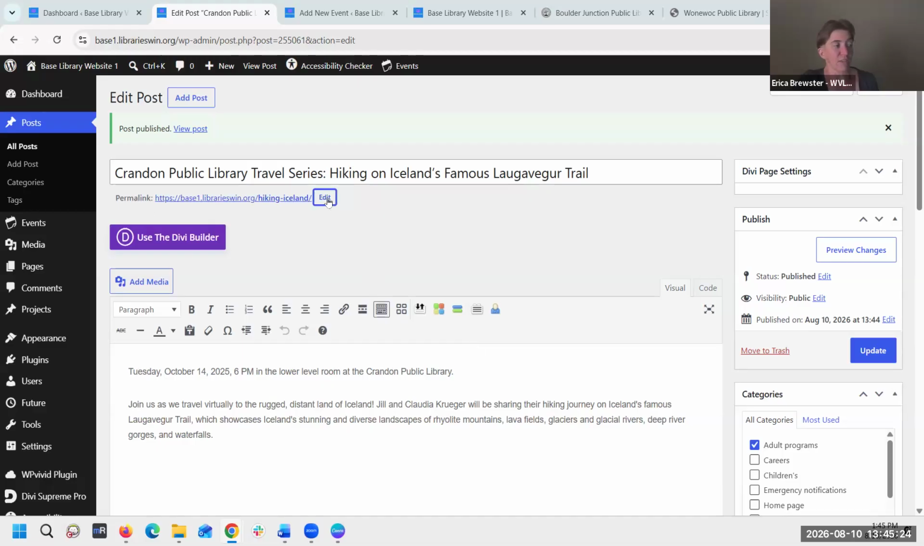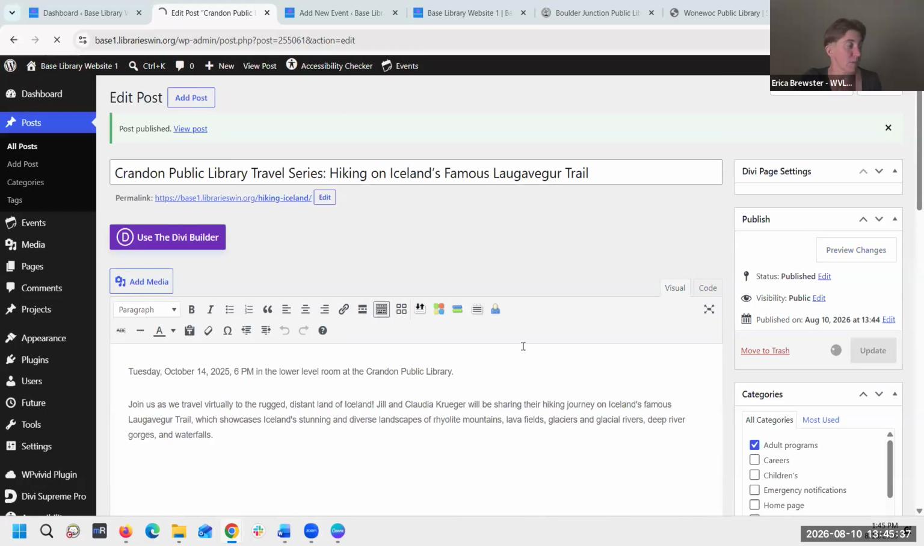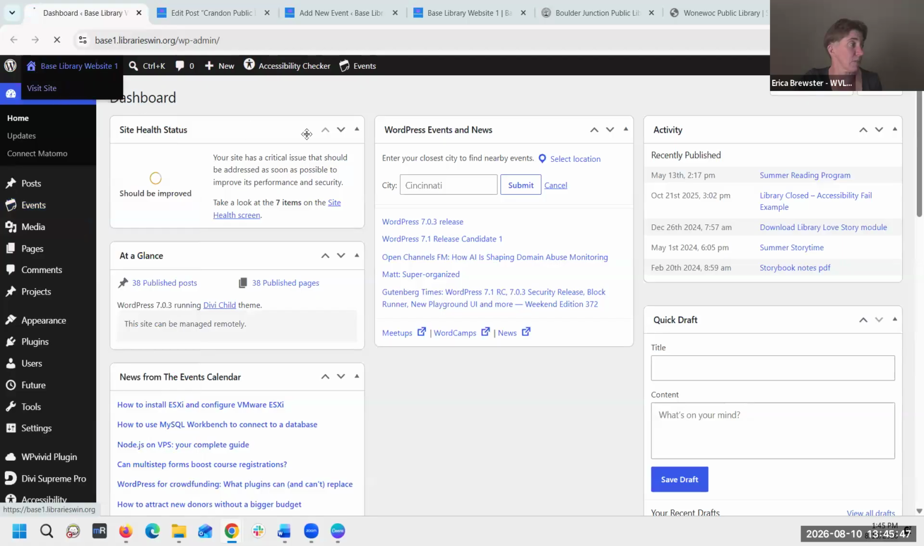So then I would have this hiking Iceland. If I've already got my QR code, make sure this matches the QR code. Otherwise, do this. Go back to your poster and update the QR code to match that. So I'm going to update that. And just like that, I have my poster and I have my, let me see, go to my website.